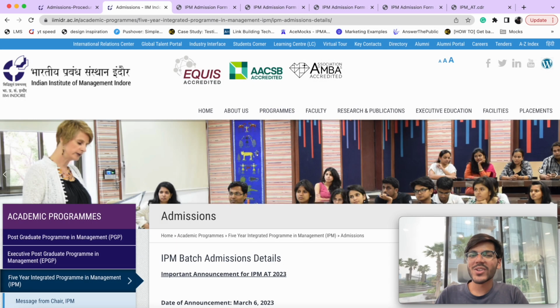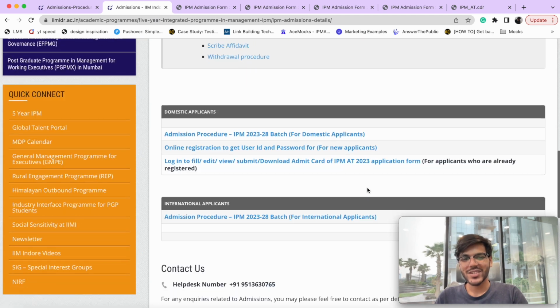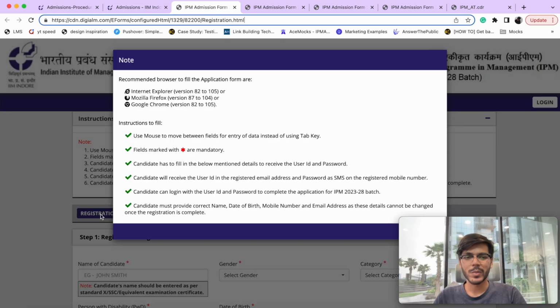If you go to IIM Indore's official website and go to the IPM section, scroll down, you have this option of online registration to get user ID and password. You need to click here, and a page will open up like this. It has certain notes that you need to follow.